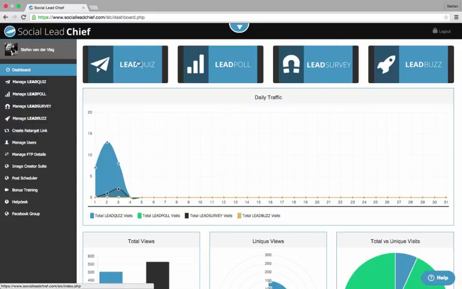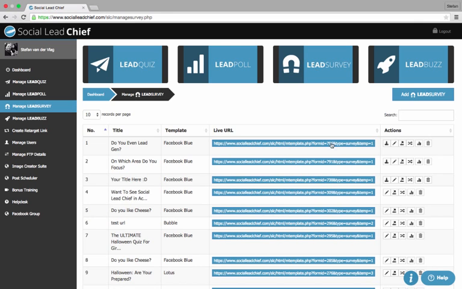We got 4 approaches. One is called lead quiz, lead poll, and then we got lead survey and lead buzz. And we are going to focus on the lead survey for now. Setting up a lead tool is basically very easy. But because I value time, just let me click on lead survey right now, and I will be redirected to the overview page right here.